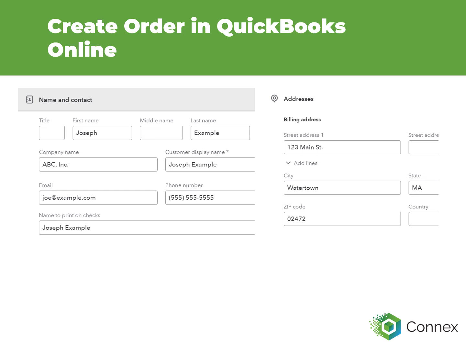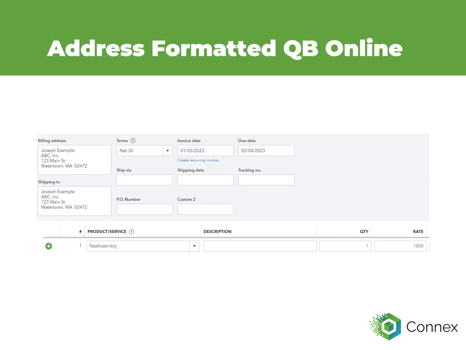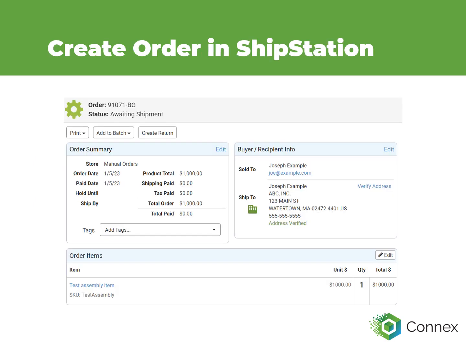fill in the valid billing and shipping address. After I've created a customer, I'll go into the customer record in QuickBooks and there's a button to create a new transaction. I'll create an invoice and you can see that QuickBooks has copied over the relevant billing and shipping address, and I've added a test item. And here's a result in ShipStation.